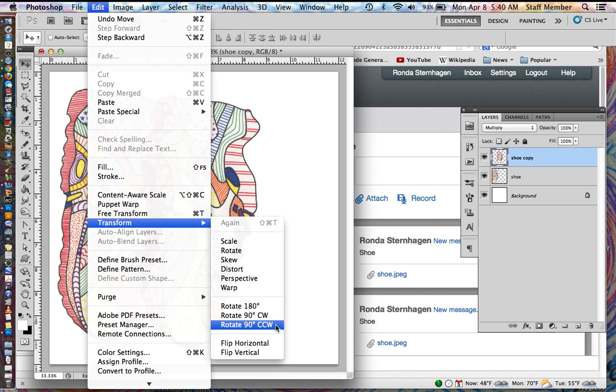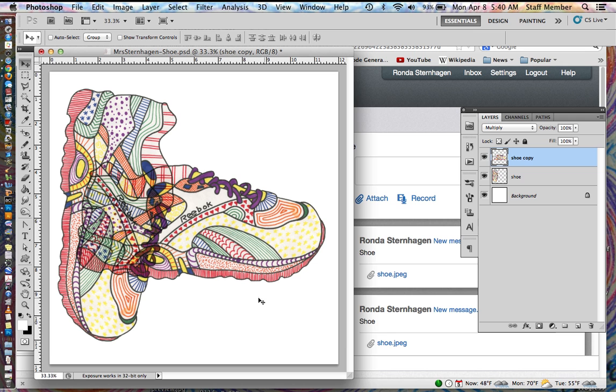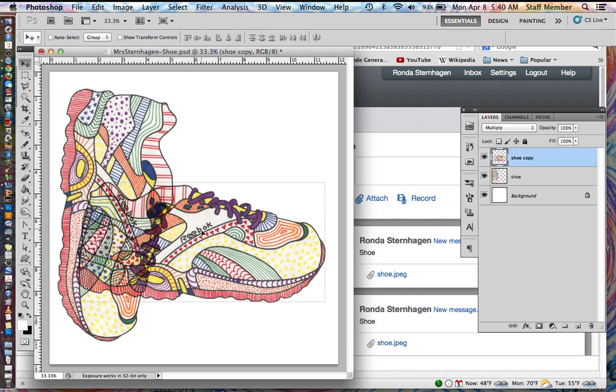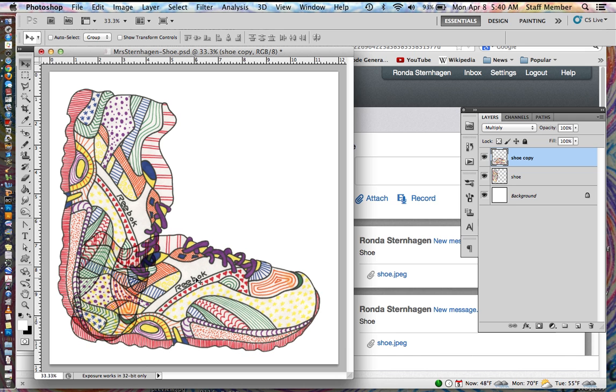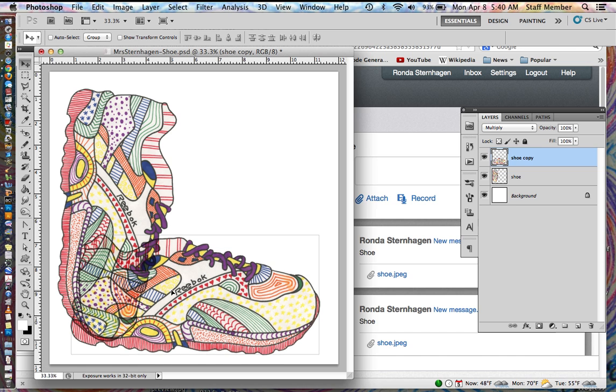CCW. And now it rotated it around so it'll look like it's marching across the bottom of our page. We want to move it into place. Again, we want to center it side to side and put it at about the same distance from the edge of the paper as this shoe, the first shoe is. So I think that looks pretty good.